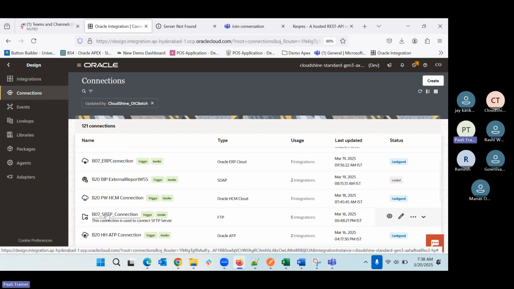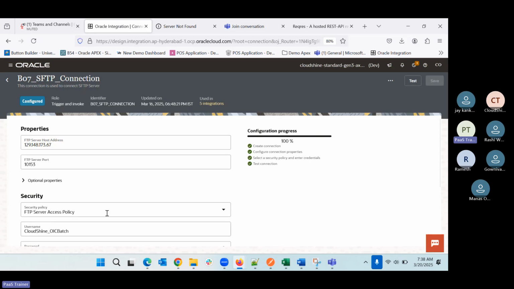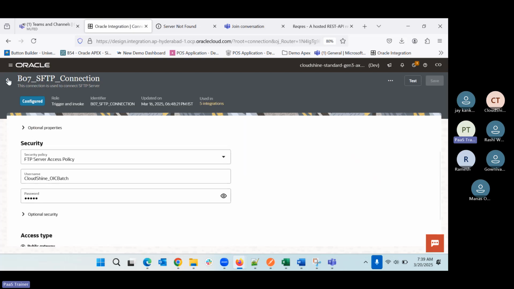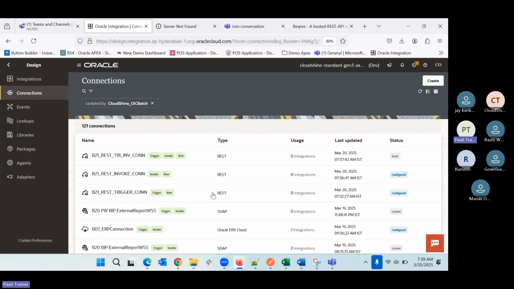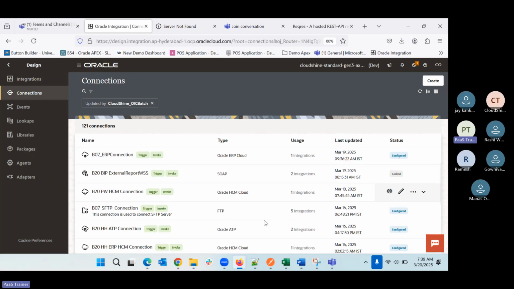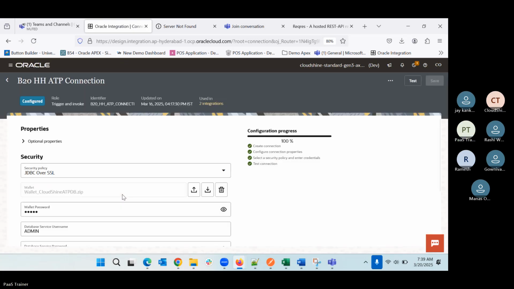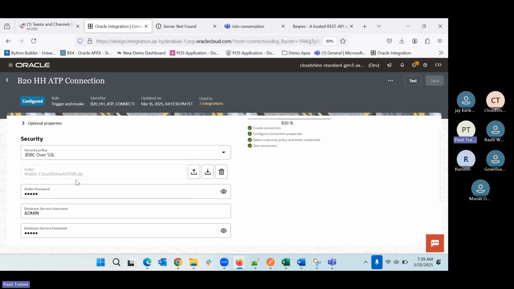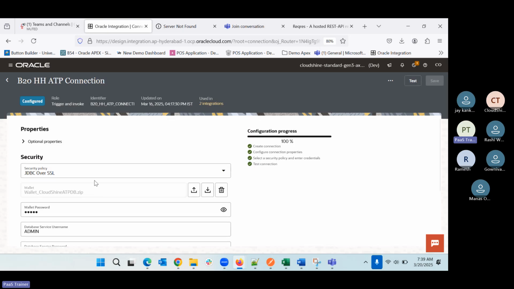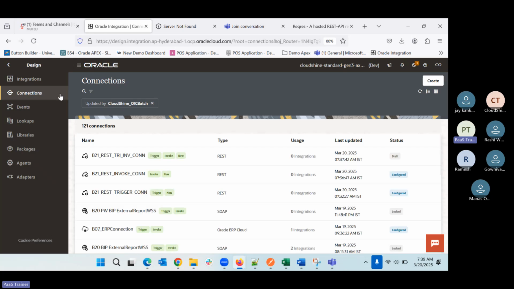For example, if I go to the FTP, you see it will ask about the host address, it will ask for the port, and it will ask for the credentials. So it means it changes based on what adapter we are using. For example, in the ATP connection, the database, it will ask about the security directly, the wallet password and admin password. So it asks different things based on the different connections. So that is what we have in the connections.